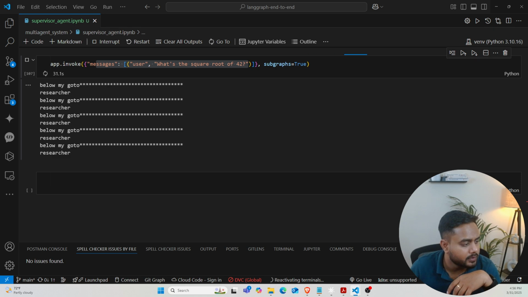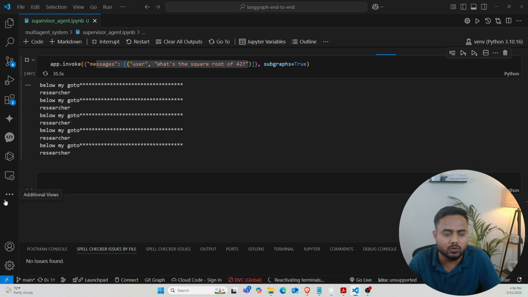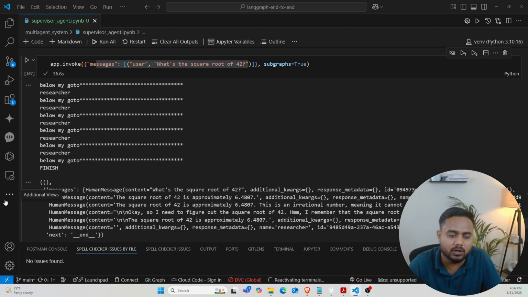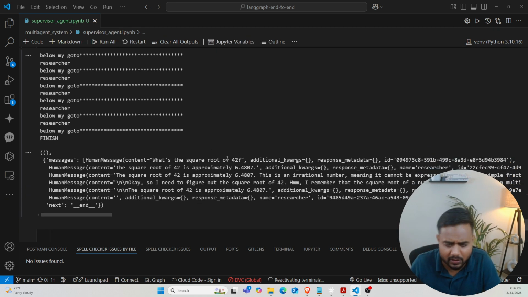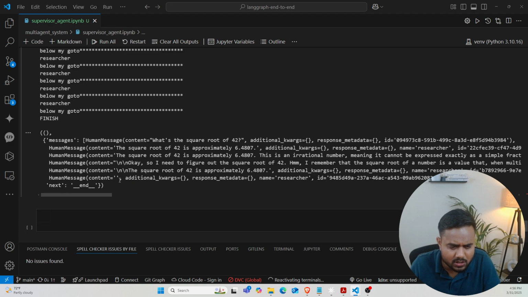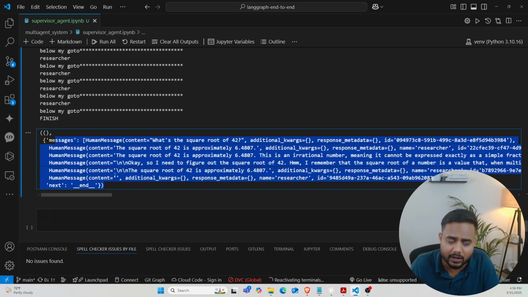So, okay. I kept one more question. I will see with that particular question how the cursor is moving from one agent to the next. See guys, it is working fine, no issues. So the human message, the square root of this one, is fine, and it is solving this using the researcher agent only. Finally, it is going to end the process. Who is going to end the process? My supervisor agent is going to end the process. So if you want the final answer, you will be getting it from the supervisor only.